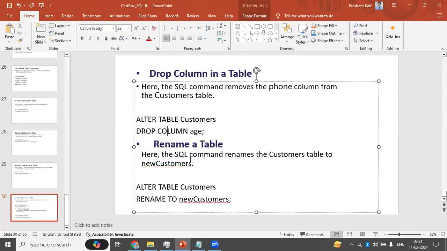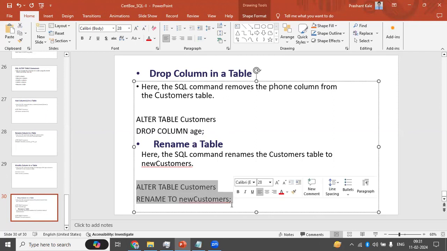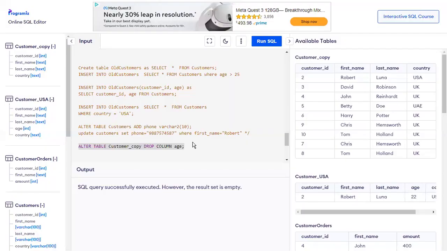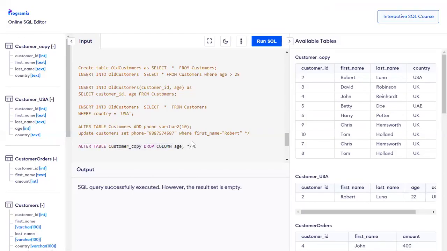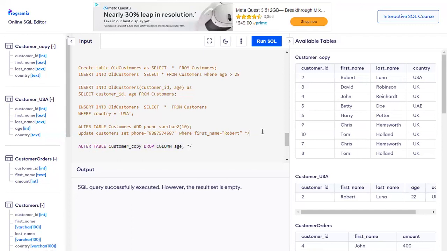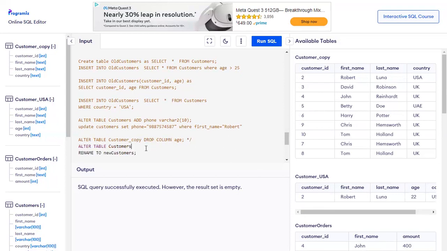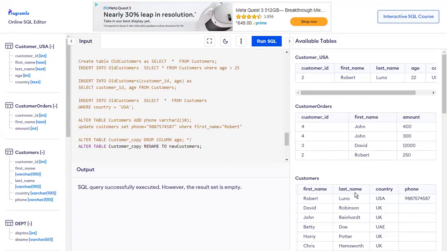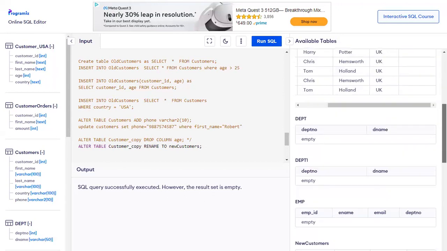You can rename the table also, right? You can rename the table with some other name. So try all these things. They are very simple commands. Try on your own. Now I think you're good with all these commands. I can rename customers to new customers or whatever. Customer copy to new customer. I don't know, let's see. Yeah, so it has changed the name of customer copy to new customers.